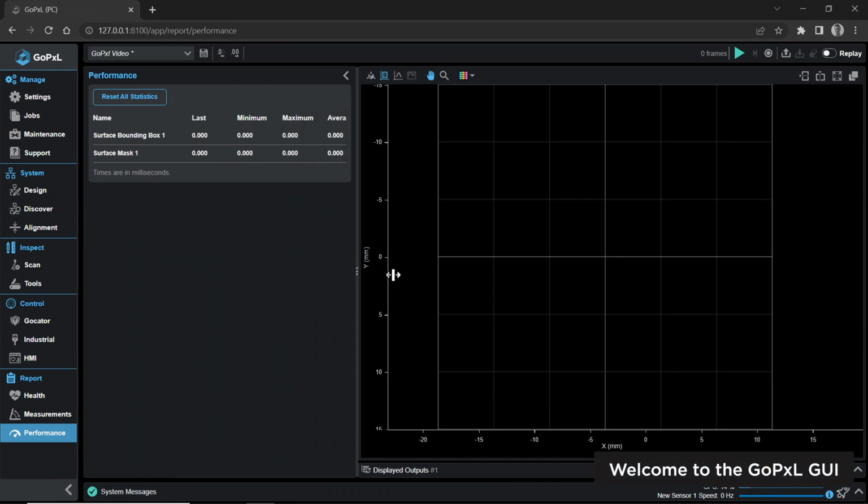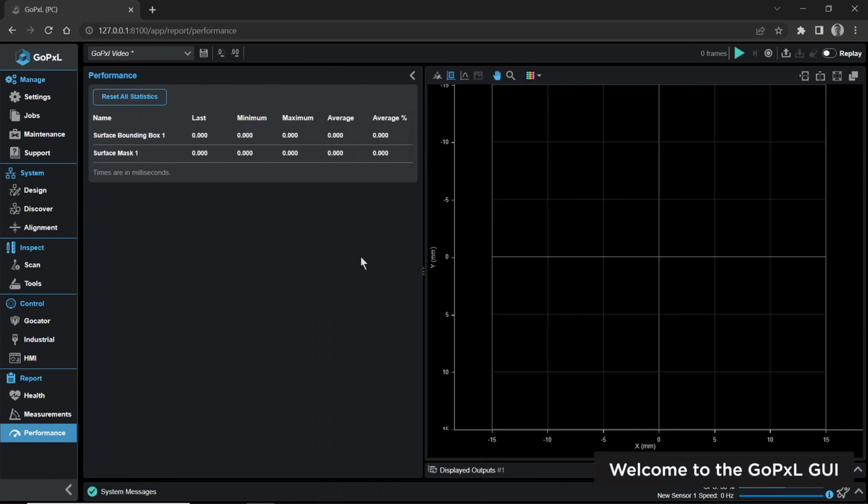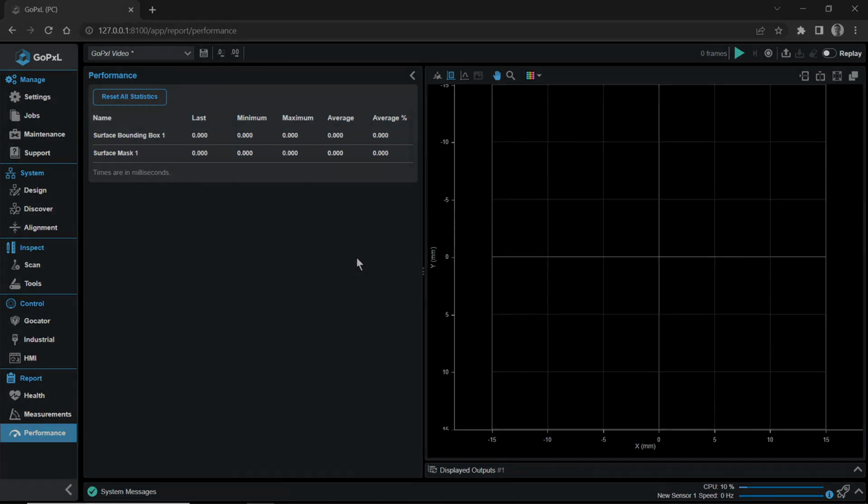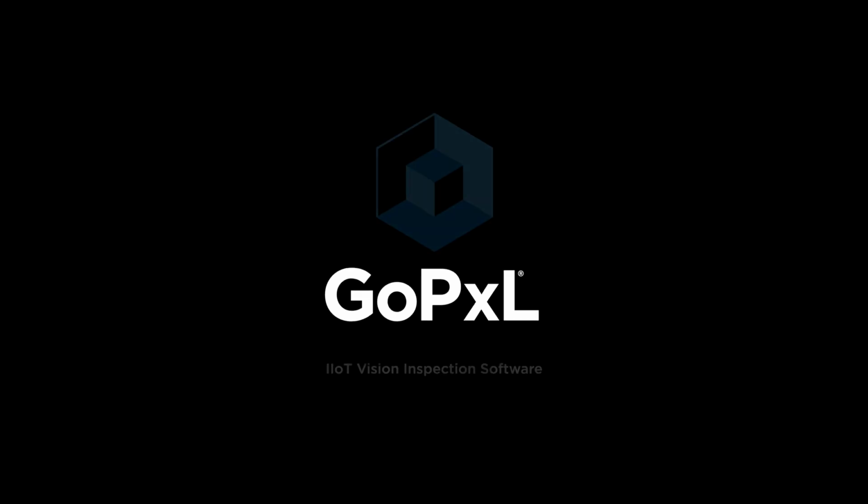That's a quick look at the GoPxL GUI. Now you're ready to dive deeper into using the GoPxL software environment. Welcome to GoPxL, LMI Technologies' measurement and inspection platform.